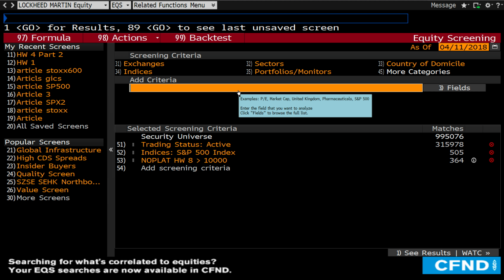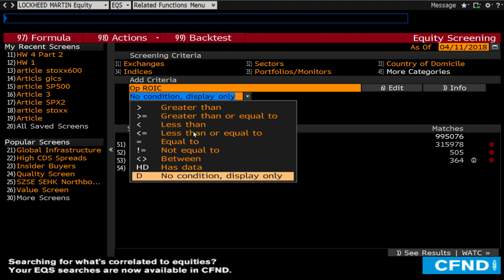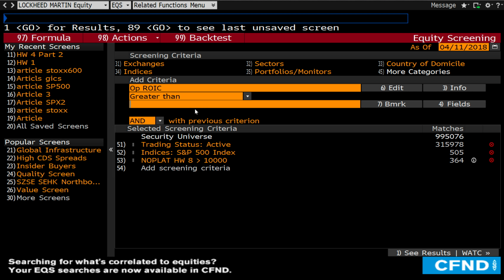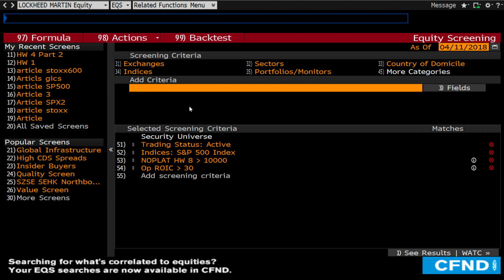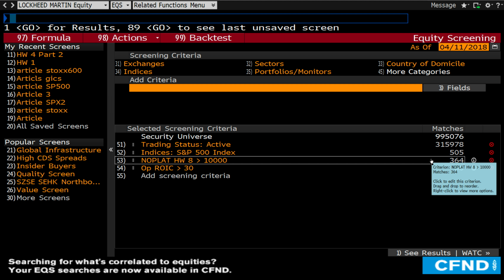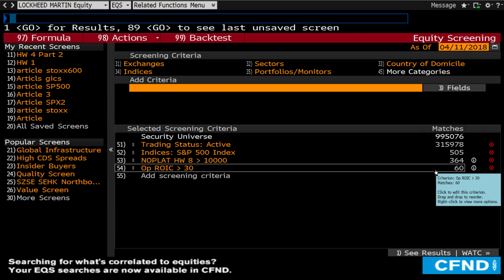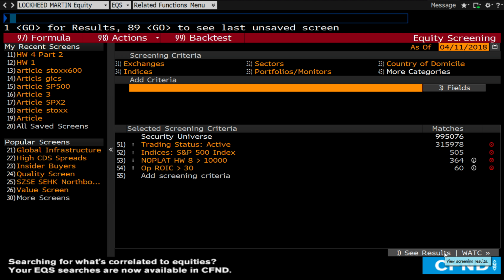So again, you're going to be creating other custom fields, but for example, ROIC. Now you're going to use operating ROIC, and if I said greater than, and I'll just do 30% here, then this would be companies in the S&P with income greater than this amount after-tax NOPLAT that have greater than 30% operating ROIC. That would be those 60 companies. If I clicked on show results down here, then I would see the results.